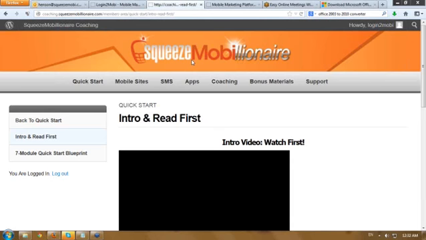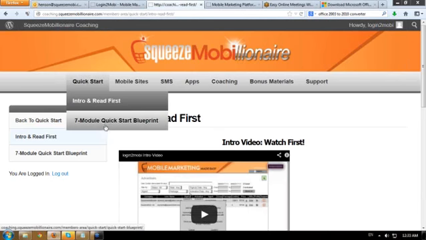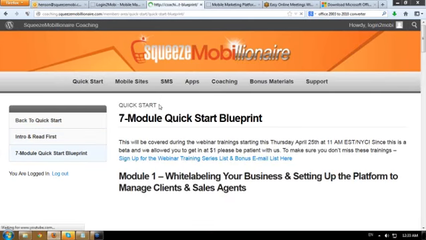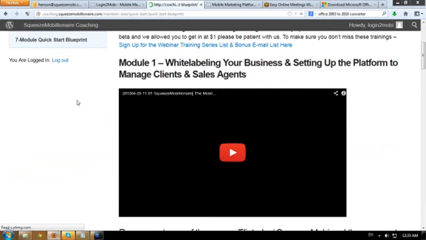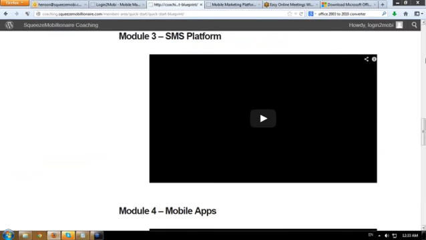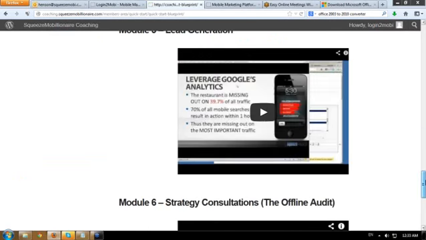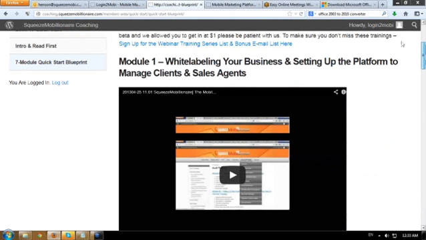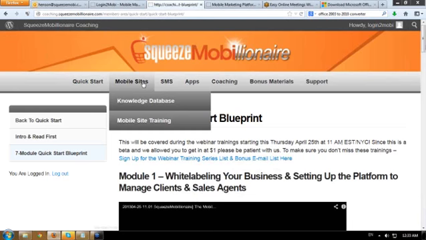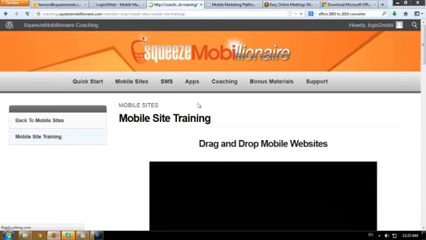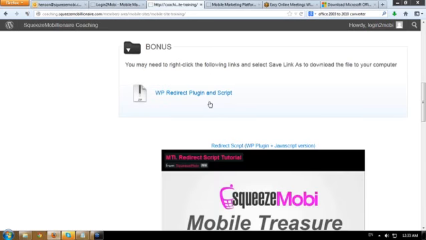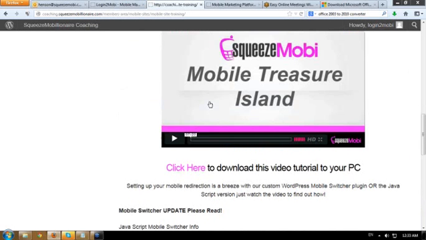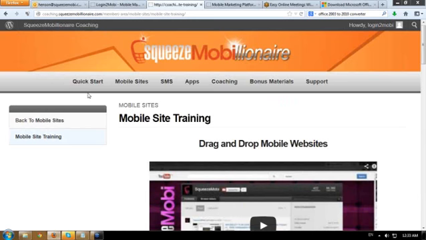The different trainings that we had in the previous week are in the 7-module Quick Start Blueprint training. Also, apart from that, here, as you can see, you have them here. White labeling your business, SMS platform, and so on, mobile apps, lead generation, strategy consultation. So you have them here. We also have them under this section. So if you have, like, mobile site, you should have the mobile site training here, and other tutorials. So you should see them there. And we'll have it posted in this section as well so that you could see them.